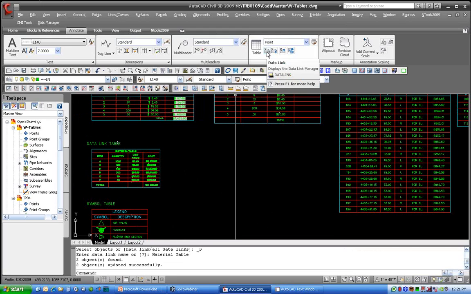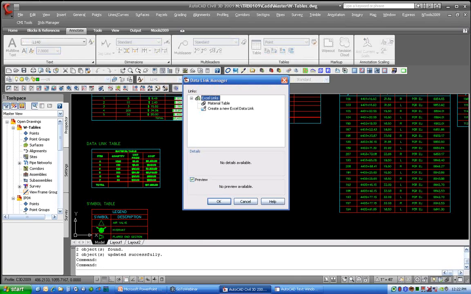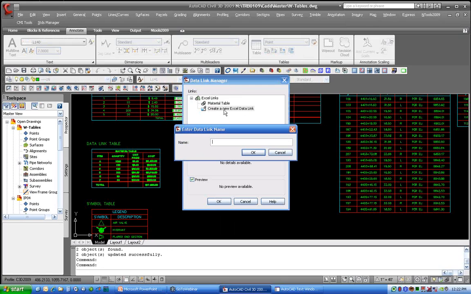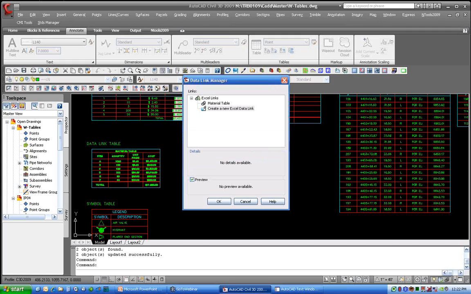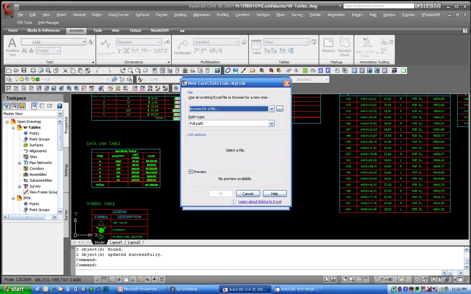So I'm going to come in here now, and there's a button here in my table palette, and I'm going to select here. It's called Data Link, and we can see I've got one data link called Material Table, and I'm going to create a new one, and we'll call it my link. All right, and we'll go ahead and work through our process here, and what we want to do is select which file we want to link to.